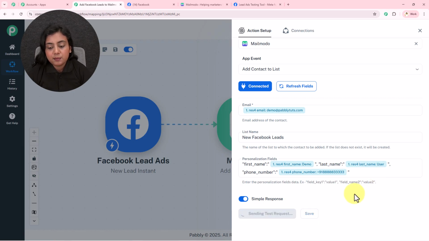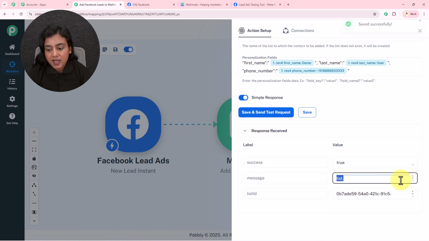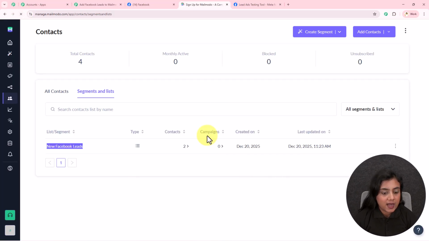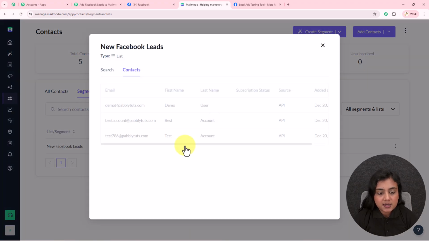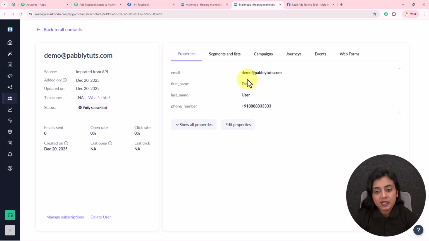Okay. Then simply click on this save and send test request button and you will see it says contact is successfully added to the list. Let me go back to my Mailmodo account and refresh this contacts page from here. You will see only 2 contacts were added. Now you will see 3 contacts are added and the third contact is the latest contact that we have currently created. That is demo@pabblytudes.com, demo user with the phone number. Okay. So you can see this lead has been added as a contact.